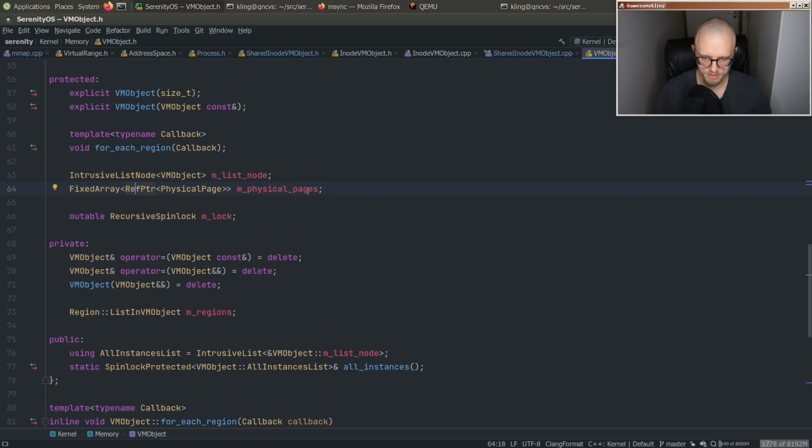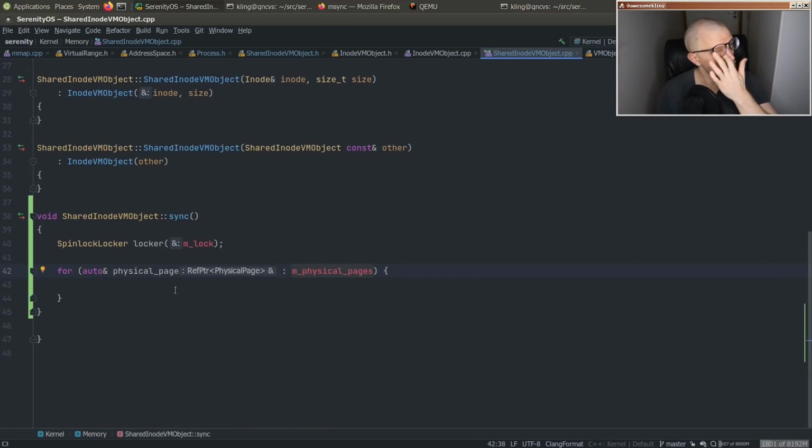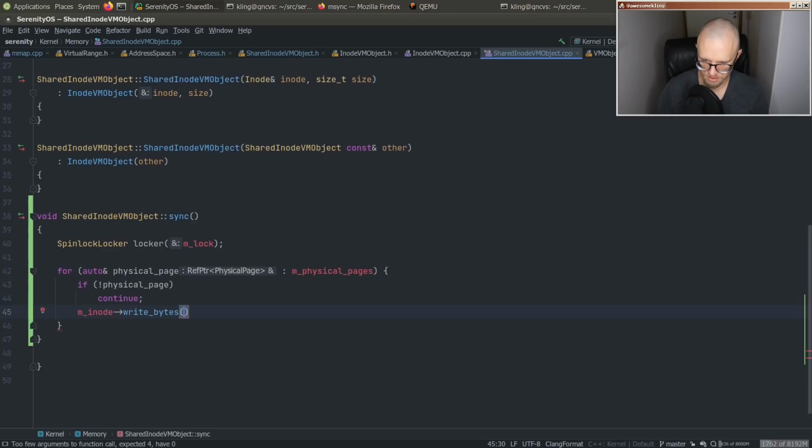So we have to go through this array of physical pages and check which ones are actually mapped. And then those are the ones that we need to flush back to disk, because any page that is not mapped, by definition, will be the same as what is already on disk, because we didn't actually fetch it from disk, if that makes sense. So basically, if physical page is null, then simply continue. Otherwise, inode, let's see, can we write bytes? And then we need the offset.